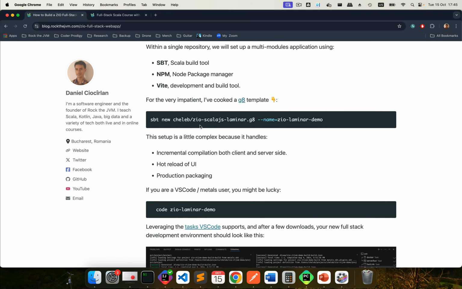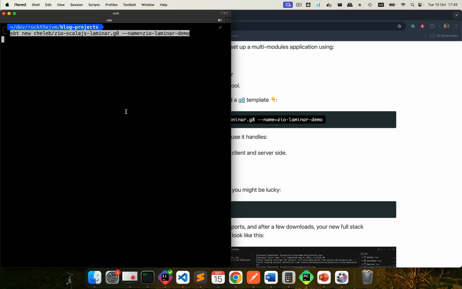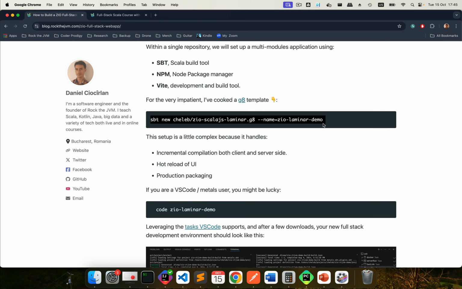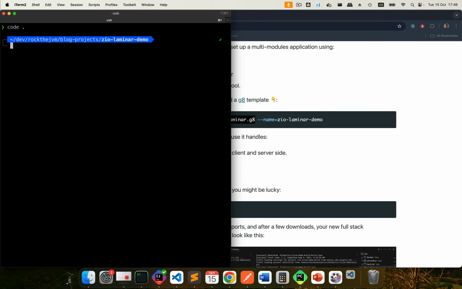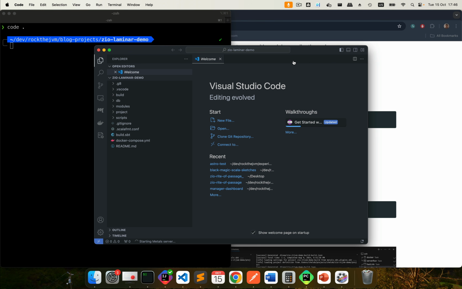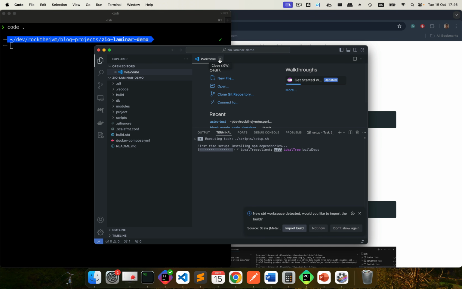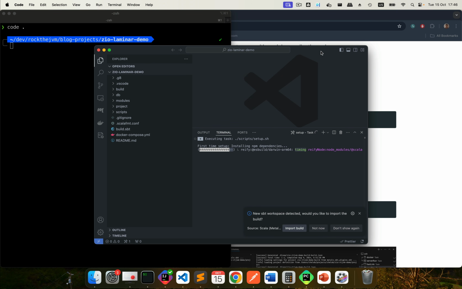So we have an SBT G8 template that we can use. So I'm going to start a little terminal here, and I'm going to run the exact command sbt new, and I'm going to start from his own template. And then I'm going to navigate to that thing, so zio-laminar-demo, and then I'm going to say code dot.